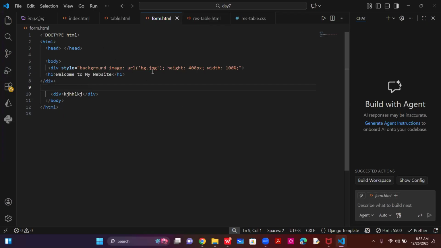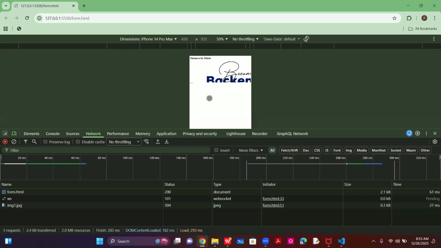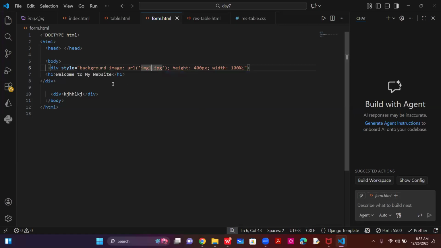Okay, my image is img1.jpg. If I save and go to the browser, okay, now it is here. Look at it. It is here. So I think my code was somehow wrong. I think it's from my code.